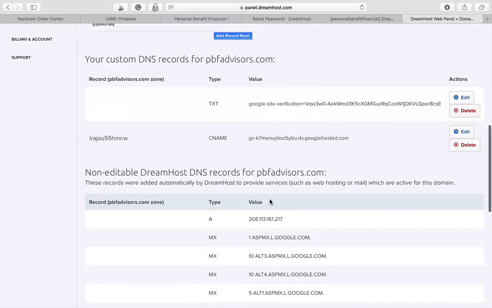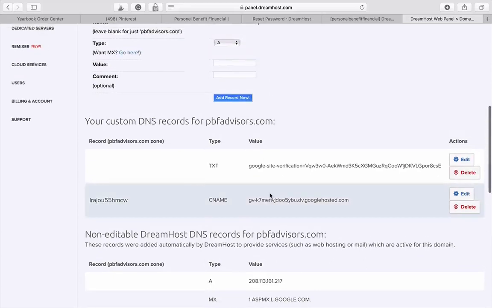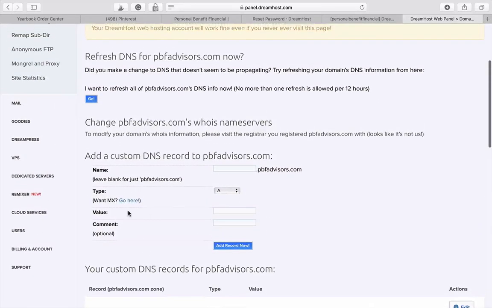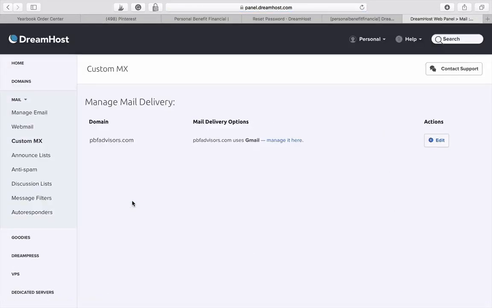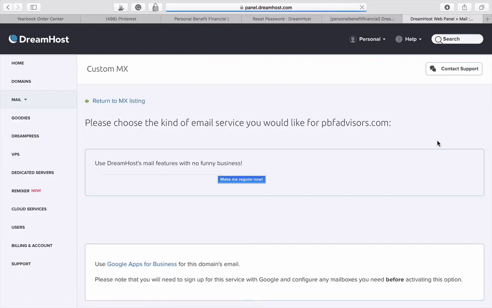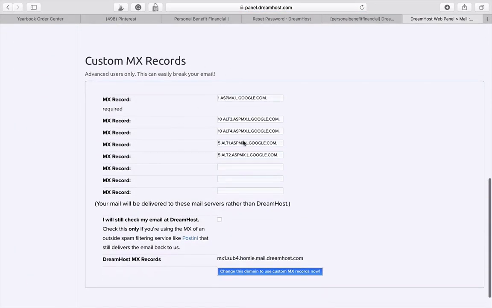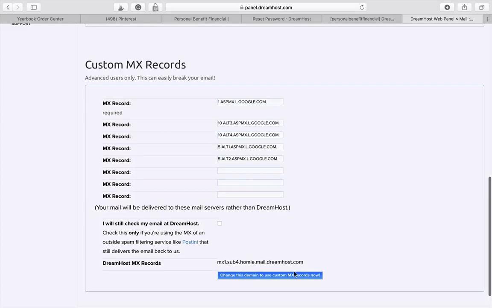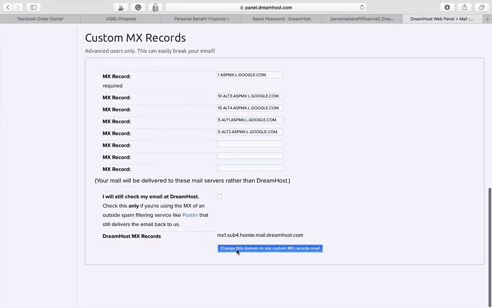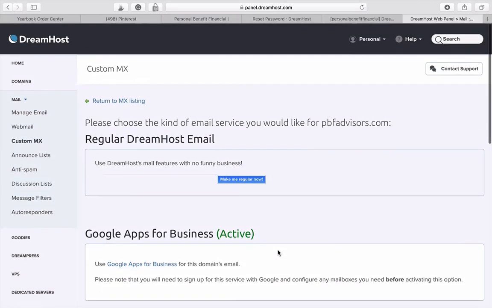We need to, let's see. We're going to go here where it says type MX, click the Go Here button. This is going to take you specifically into the MX records. Click Edit and go down, and you can edit the MX records right here. Go ahead and click Change this domain to use the custom MX records, and you should be good to go.